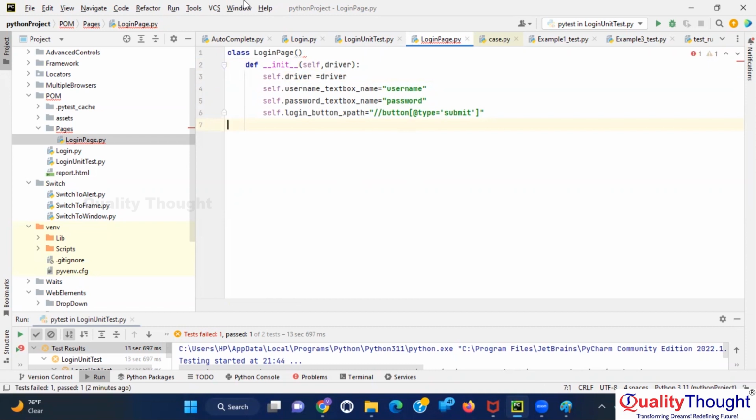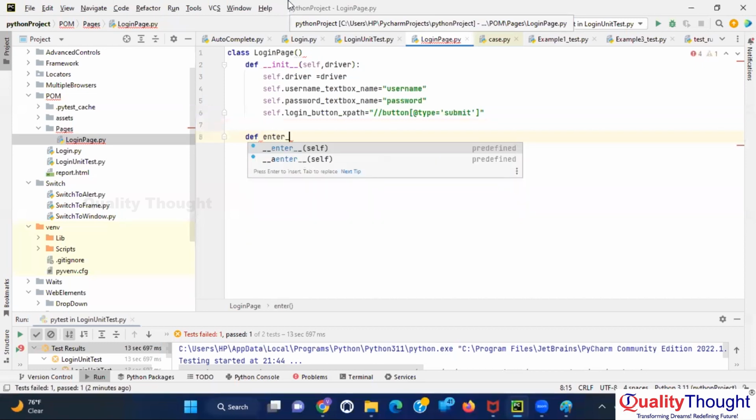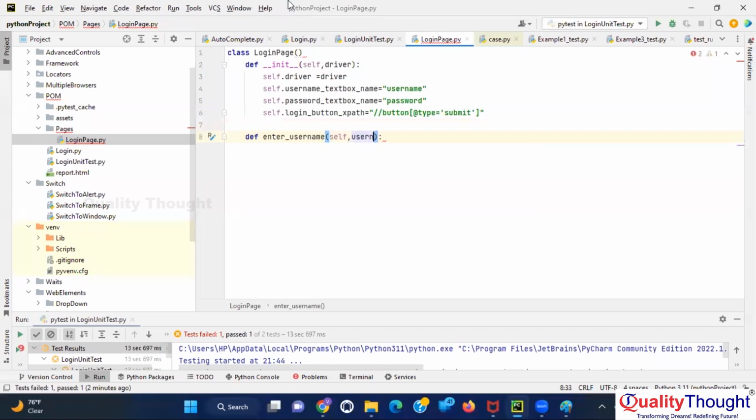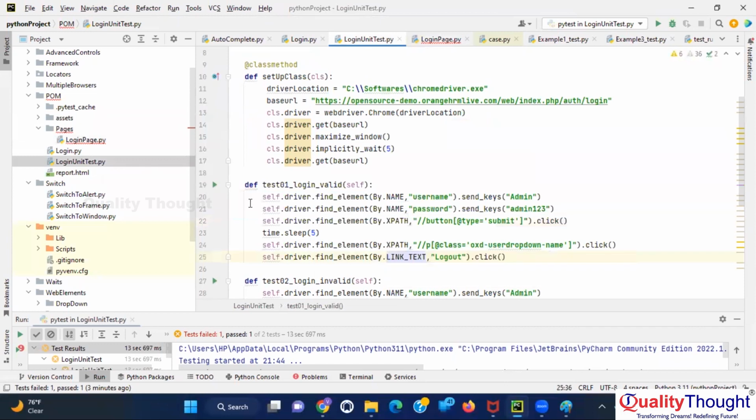Now I'll create one method: def enter username. I'm going to create a method for entering the username. How did I enter data in the username? This is how I enter it, right? This is how I enter the data.